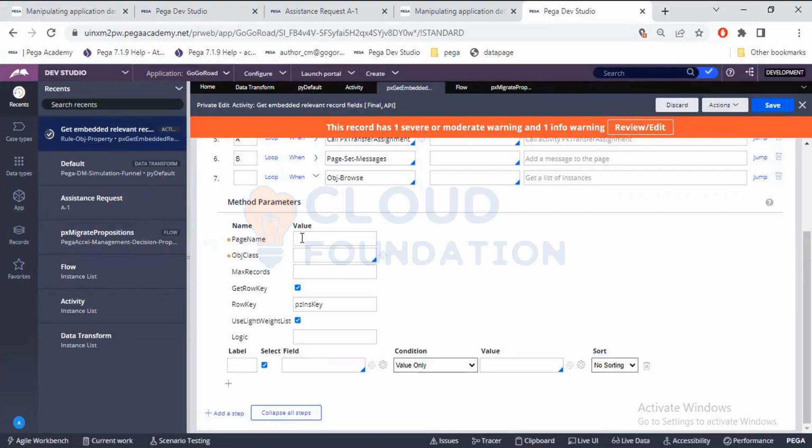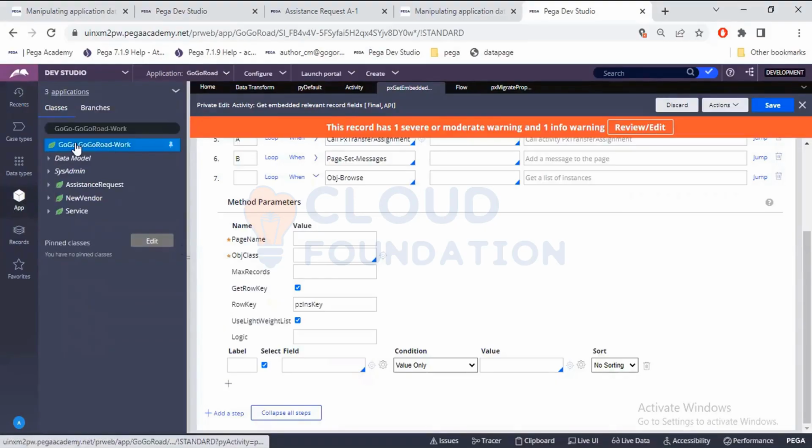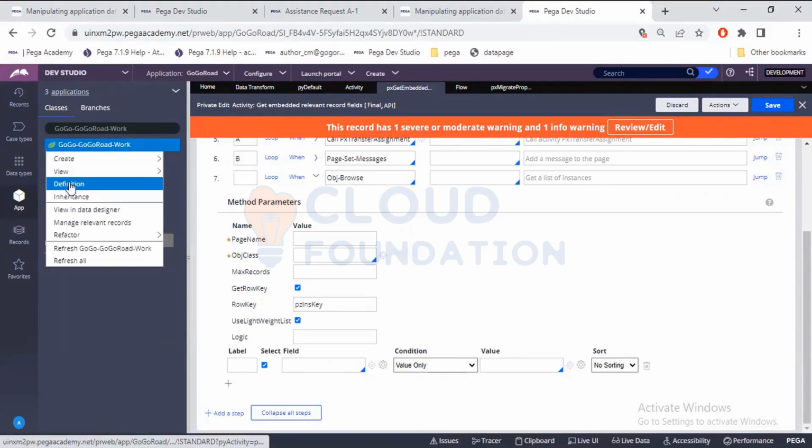No. The next thing you have is the object class. What have we discussed regarding a class? Every concrete class is associated with a table. The table from which you are fetching the records will be mapped to a particular class in Pega. If I open a class, you click on App Explorer, right-click on the class, and open the definition of the class.